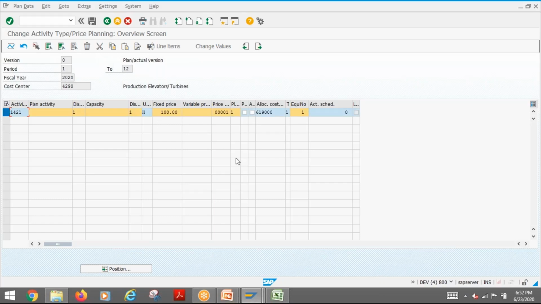If you look at it from a PS perspective, there is no difference. But finance has some concerns. The system always considers the total rate, fixed plus variable. But for us, whether it is fixed or variable, it won't make any difference.